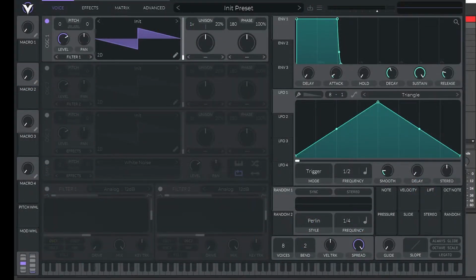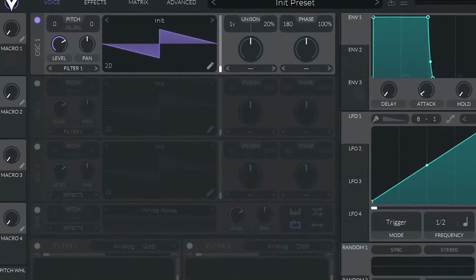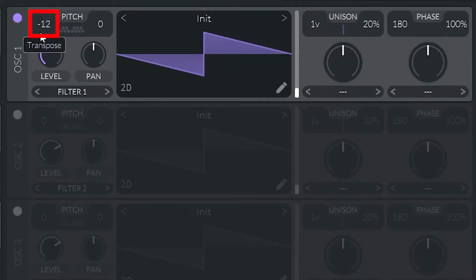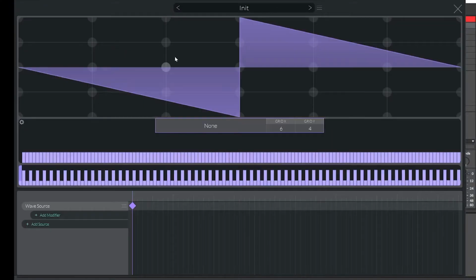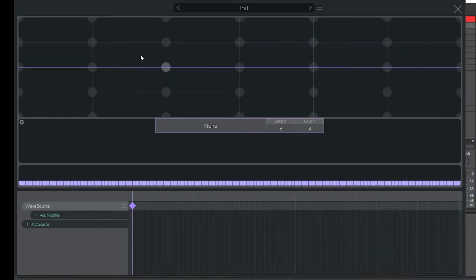Let's get started. The key to this sound is the wavetable. I'll show you how to make it using Vital's built-in wavetable editor. Start by lowering oscillator 1 down an octave. Then let's open the wavetable editor and clear it. We will use a couple wavetable layers to make this sound.